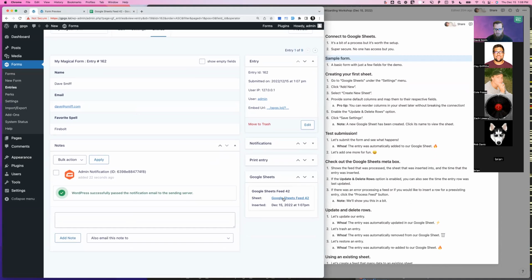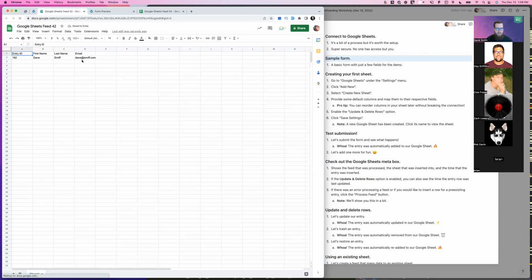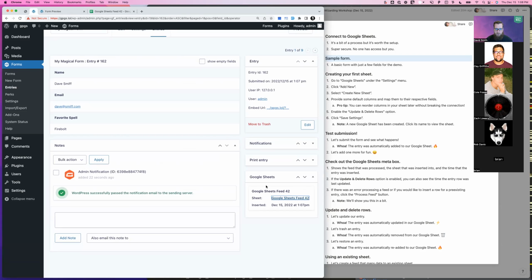It'll tell you the sheet and when it was inserted. If you're updating, it will tell you when it was updated. And if there was an issue, or if this is a pre-existing entry, aka the entry existed before the feed was created, you'll see a process button here, which I will show you in a second. Of course, this just links right back to that sheet, so you always have access to that sheet whenever you need it.